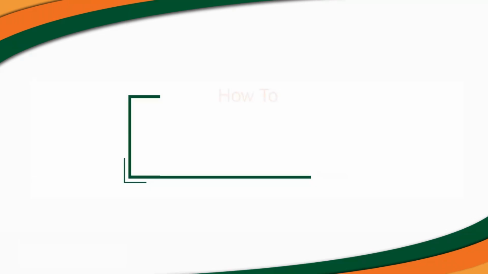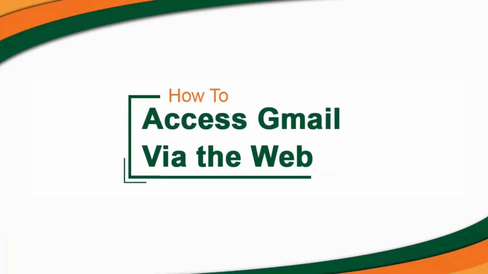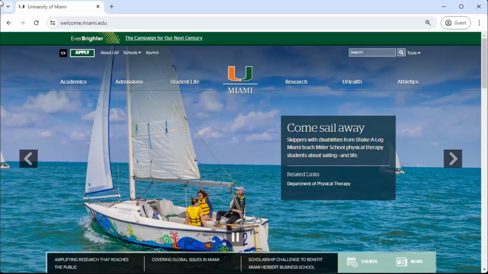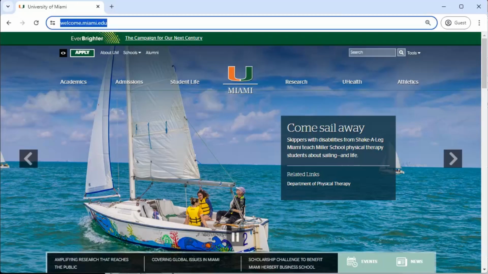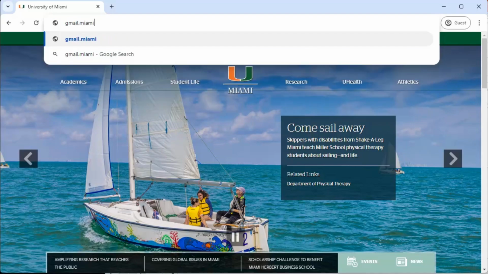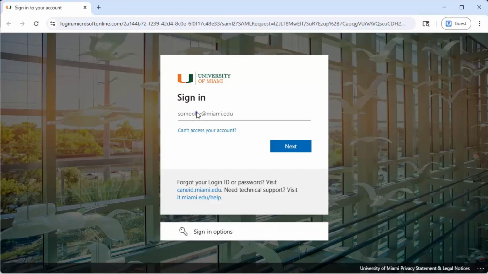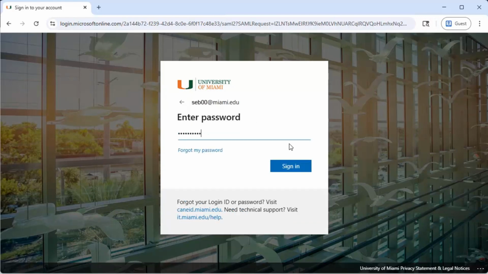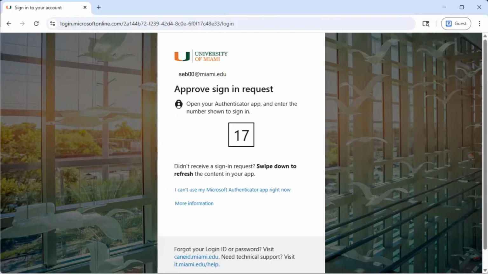In this video, we'll guide you through using Gmail and Google Calendar via the web to help you make the most out of your student email account. Start by using your preferred web browser and navigating to gmail.miami.edu. To log in, enter your login ID and password, then select Sign In. Follow the prompts to authenticate with Microsoft Authenticator.